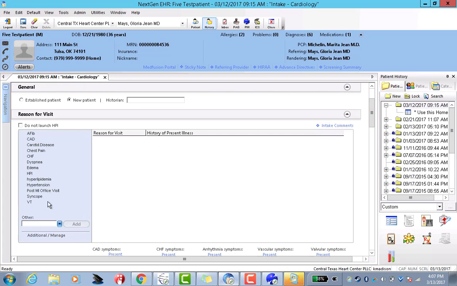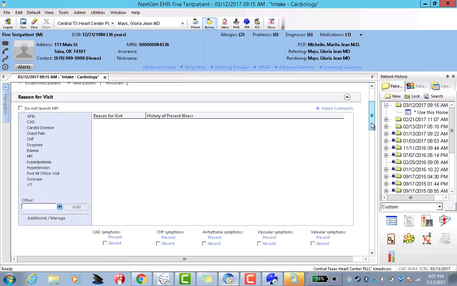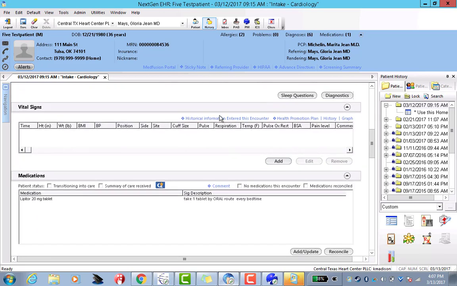What are they here for? Is the primary care referring them for edema, for chest pain? What are they really here for? Scroll down, we'll go get their vital signs. So for vital signs, what you're going to do is you're going to click Add.